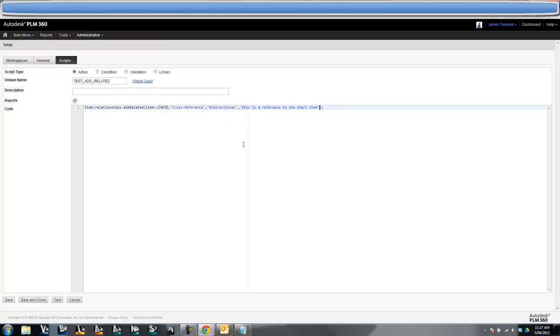And that's all you need to do. So that's actually a really simple script to run, and you can just add it to the bottom of any other script that you've got running at the time as well. So all very easy. Let's go and save that.